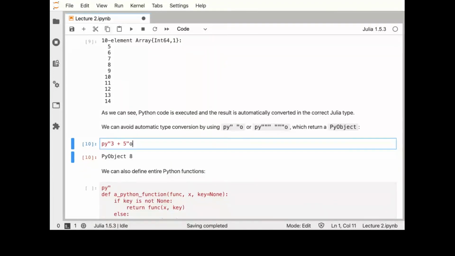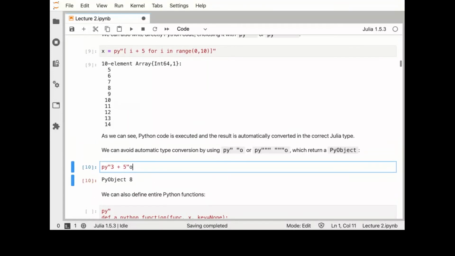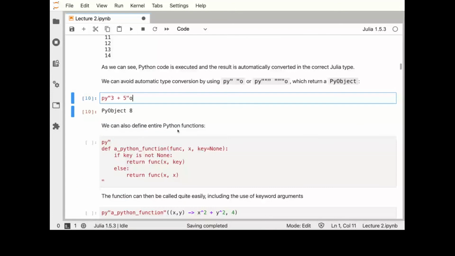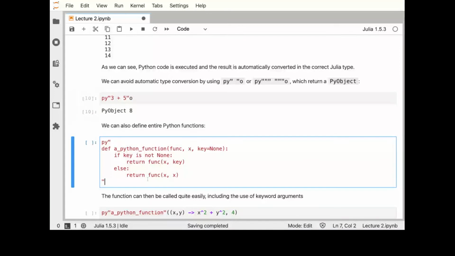But this is not limited to simple Python code. Well, not so simple, because here we have this comprehension, but not only to simple Python codes, but also to entire functions. So we can define a function in Python that takes as argument another function, so a higher level function, and has a keyword argument. We have defined it in Python.